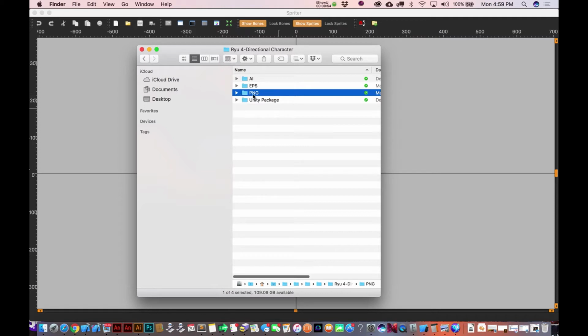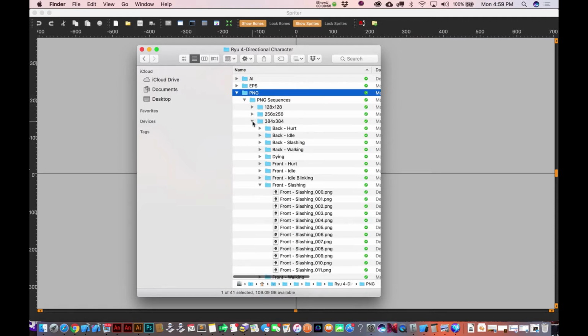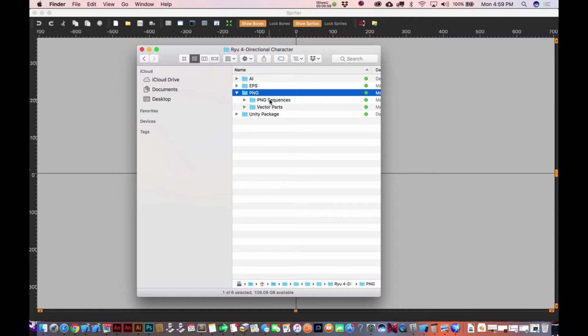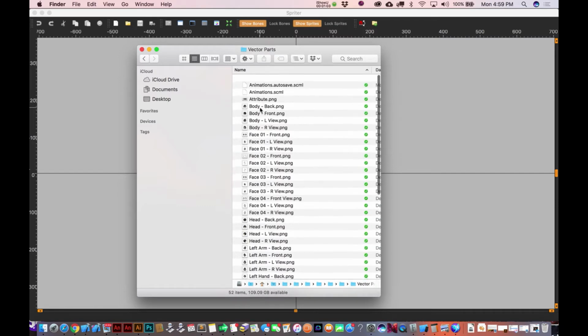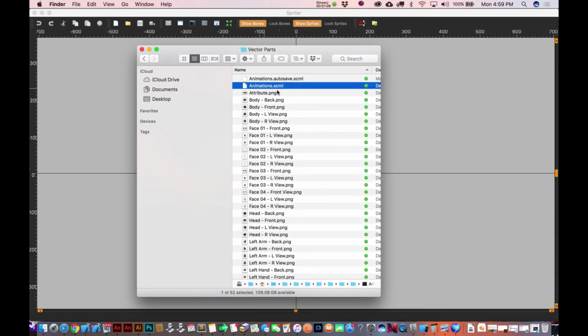So what you're going to want to do is go into the PNG folders, fold up the PNG sequences that are already exported out, and go into vector parts, and you'll see these animations.scml and an autosave file. It might look like this, and for some reason, even though I already have the program installed, it just does not want to show me the icon for the software. Anyway, it's included in here with all of these separate body parts for the characters.